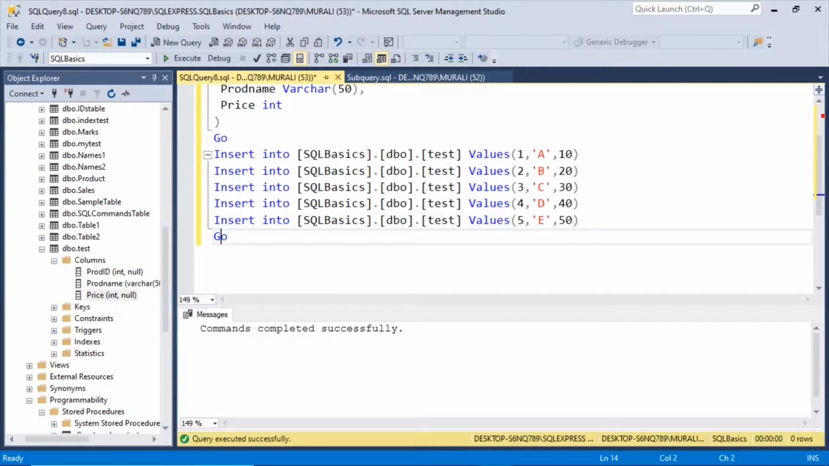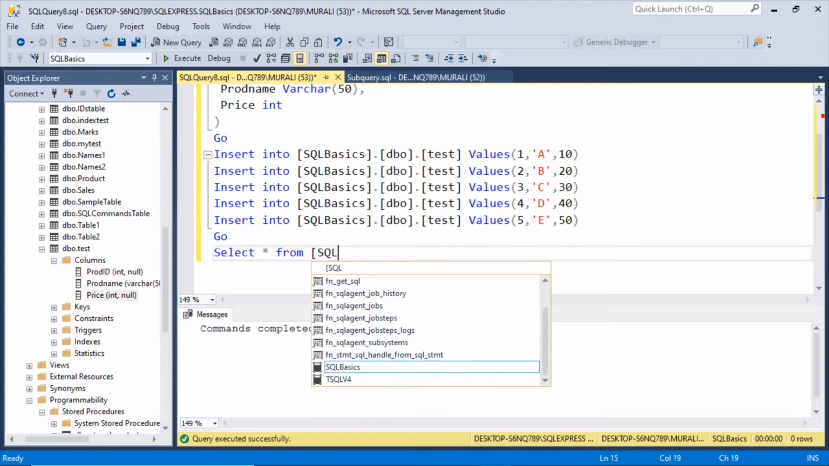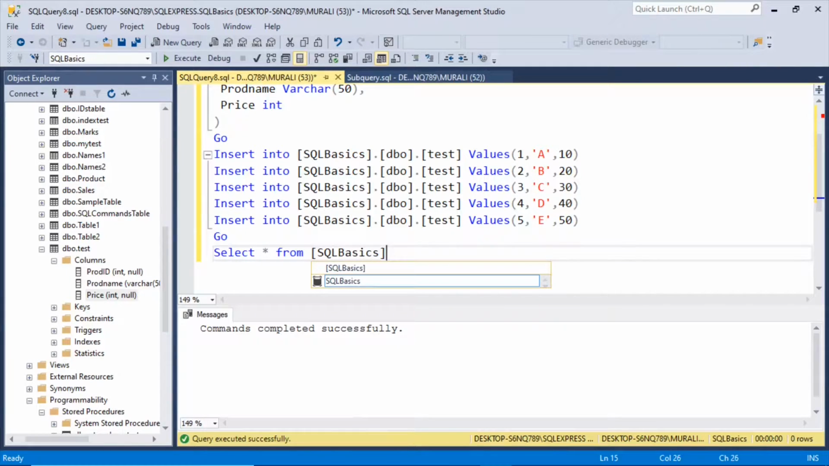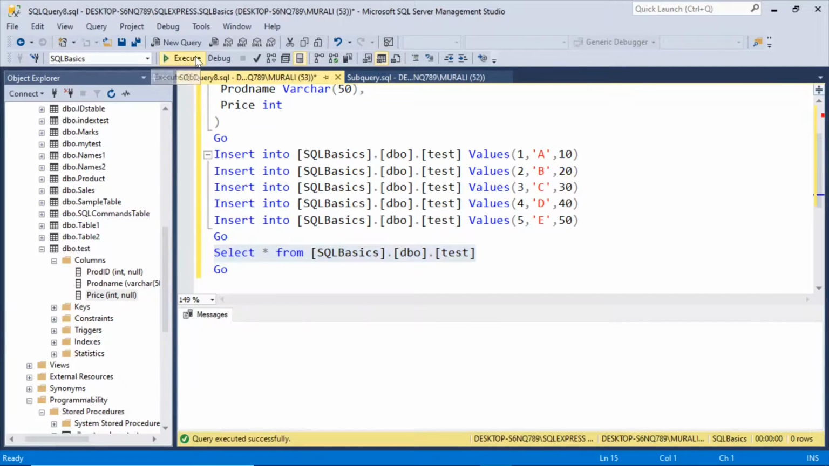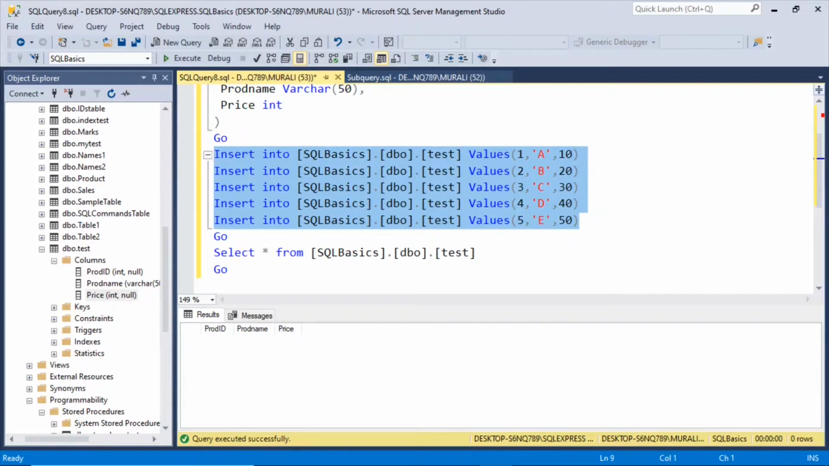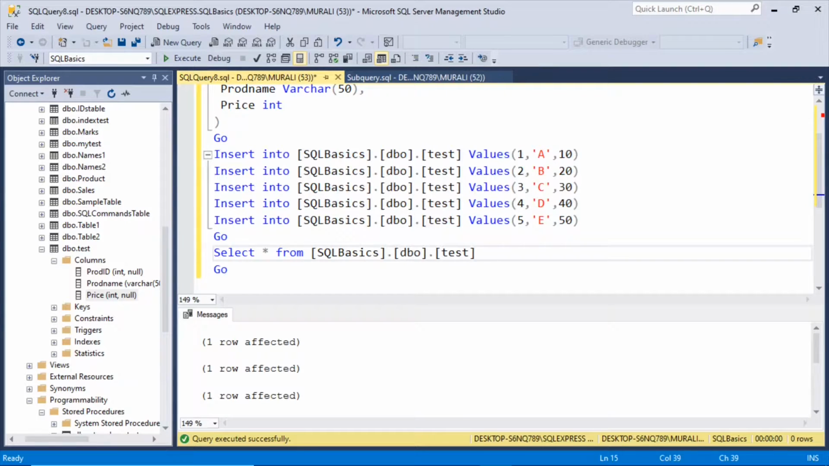Now select star from SQL basics dot dbo dot test. Okay, execute. So let us insert this and now check this.